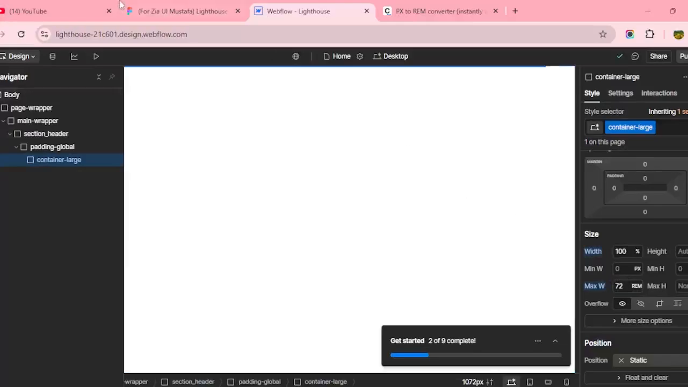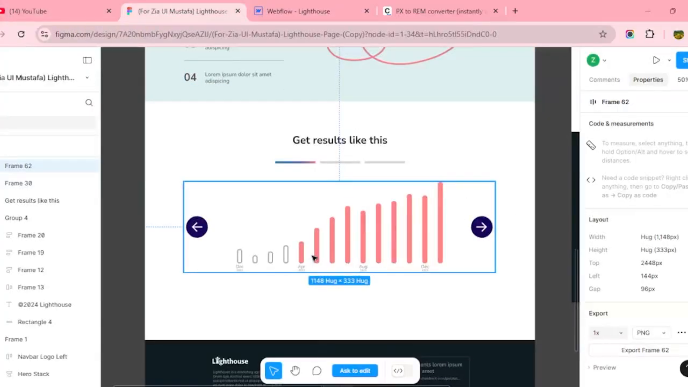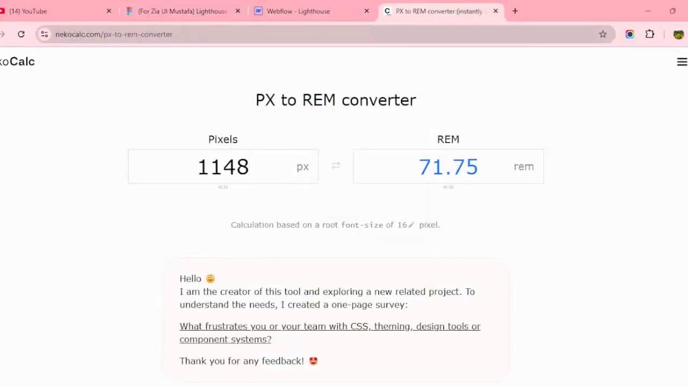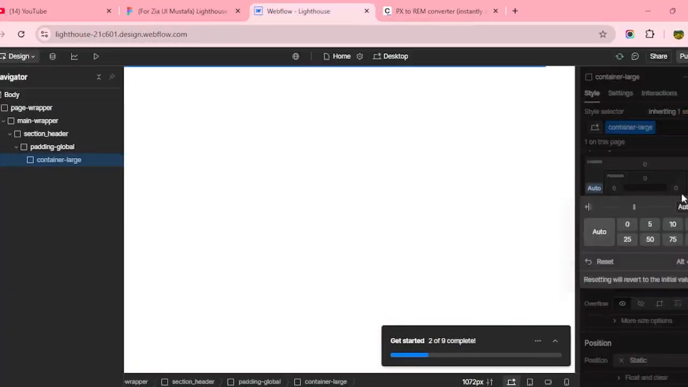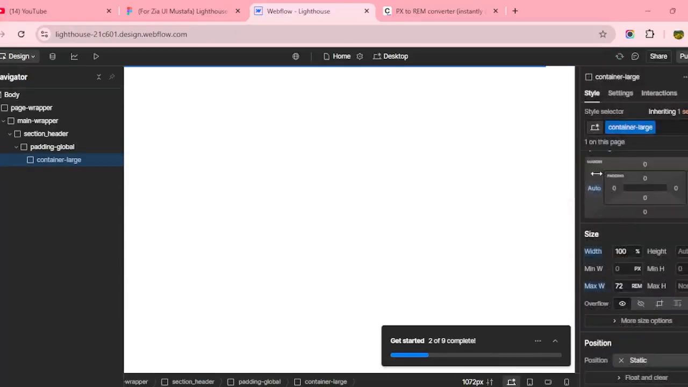And where does the 72 rem come from? This is from the design, 1148. Then from this side I convert 1148 to rem, because in the client infrastructure we are not using pixels, we will use rem. Okay, the next step, and then select auto, and auto. By doing these two settings, you are managing your container's centered position, equal from the left side, equal from the right side.